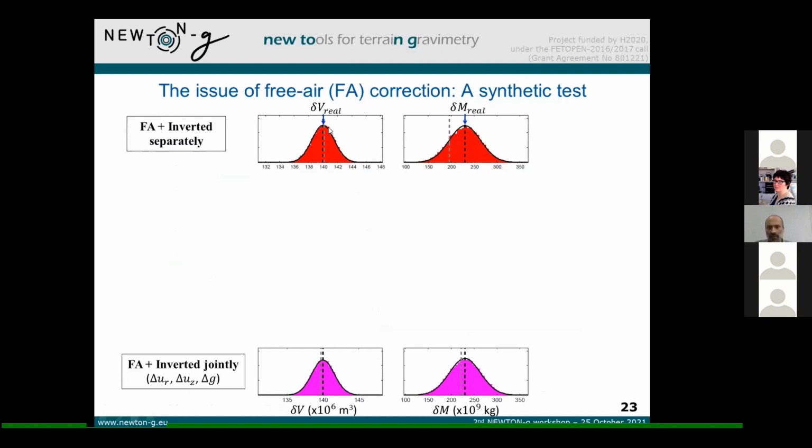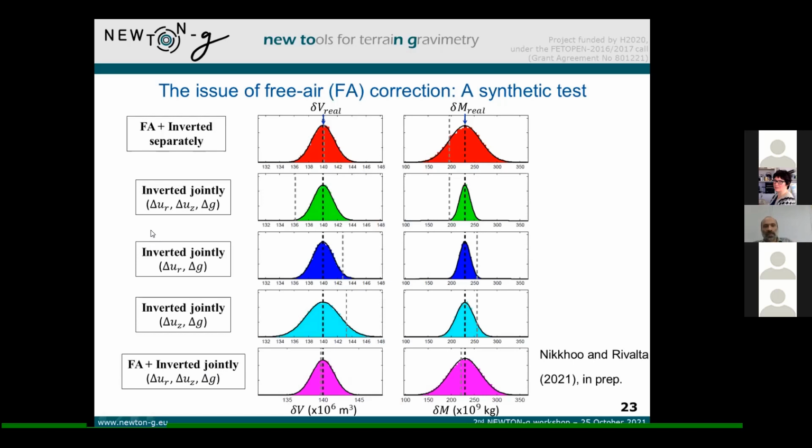In this case, I have done the inversions separately, a separate inversion for displacements and a separate one for the gravity changes. But if I do the joint inversion after removing the free air effect, we get results which are similar to this first case. So something is not working according to what we expected. The fact is that if we do not correct for the free air effect and run the joint inversion, then we can also exploit the gravity data for the information they have on the vertical displacements. And in this case, we can constrain all of these unknowns in a better way.